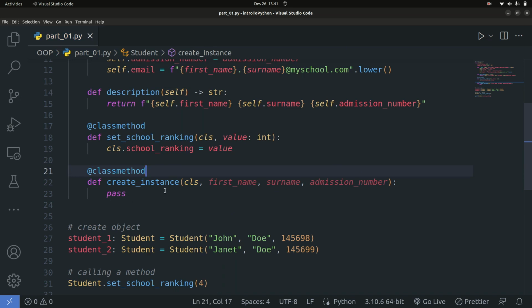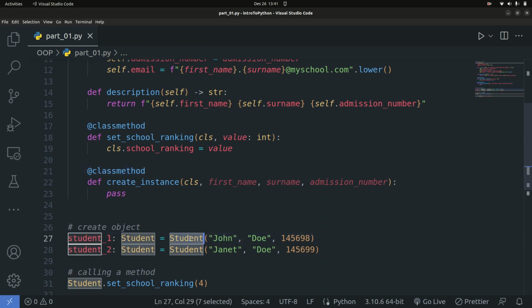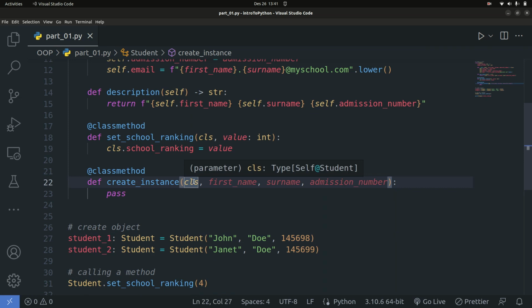So good. Now, how can you use this class method to create an instance of the class? You can see right here, this is how you created an instance of a class. We use the name of the class, which is passed in as cls, and then we need to pass in the first name, the surname, and then the admission number, which is what we have right here. So now let's go ahead and do that.